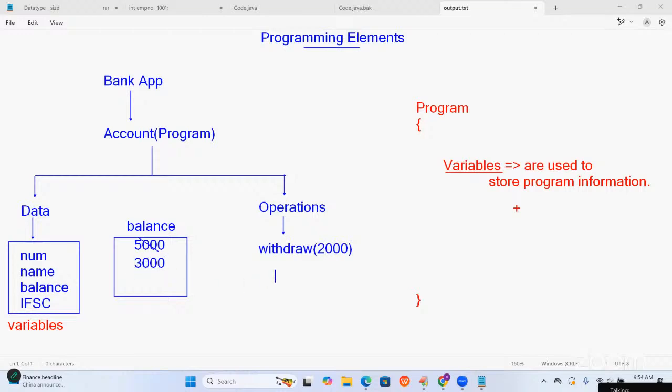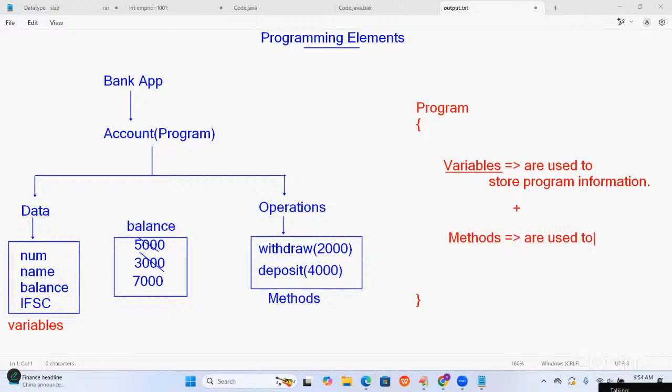Or I just deposit some amount, 4,000 rupees I deposit into my account. 3,000 is changed to 7,000 rupees. These are actually called methods. The second one is methods. What is the purpose? They are used to perform some operations on data.